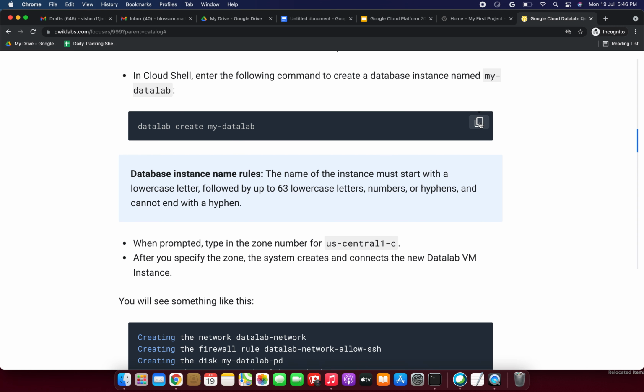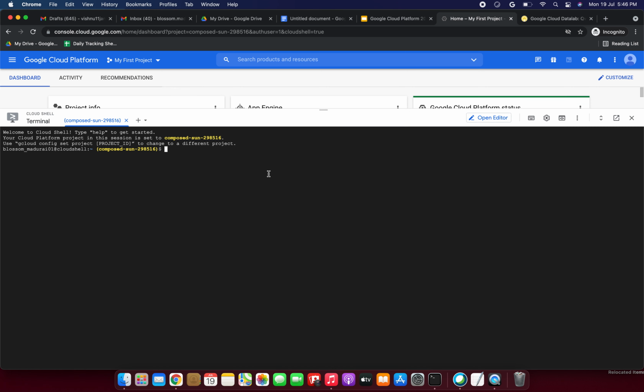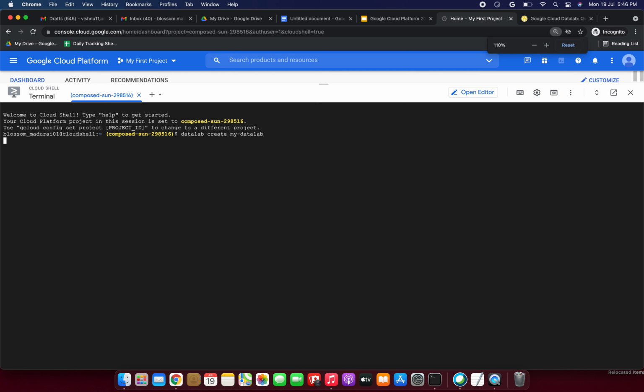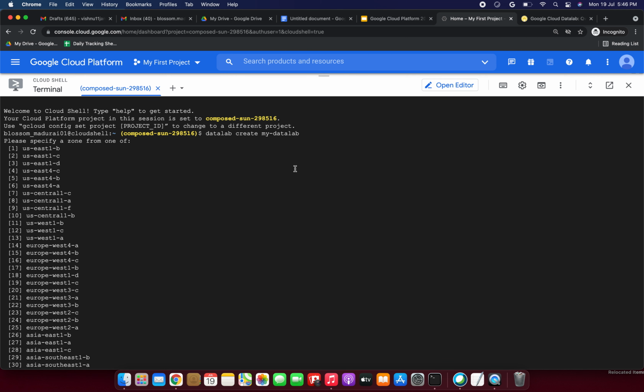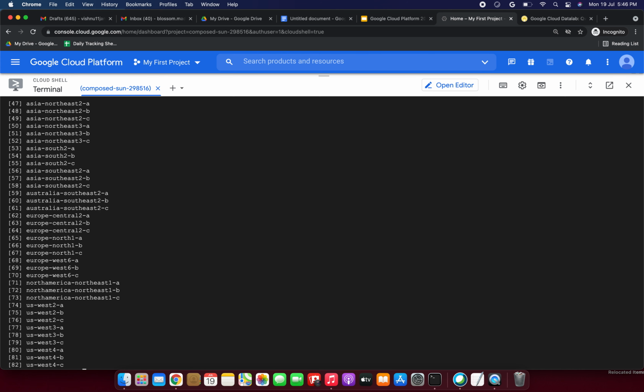We need to enter the following command to create the Data Lab instance, my-datalab. So just copy here and go to that Cloud Shell. Just enter this command, datalab create, just enlarging for you. So now I have entered this datalab create my-datalab command, and we need to specify a zone from one of these. I am giving us-central1-a.